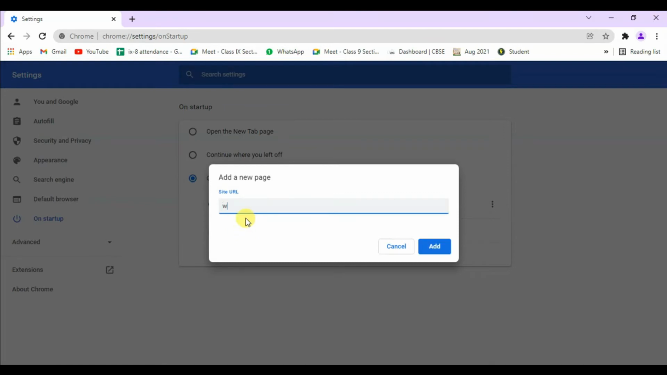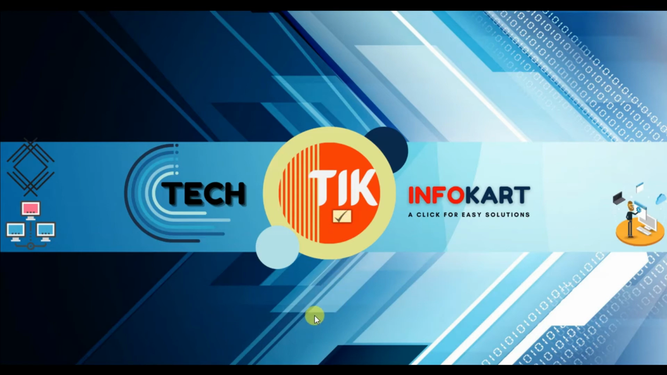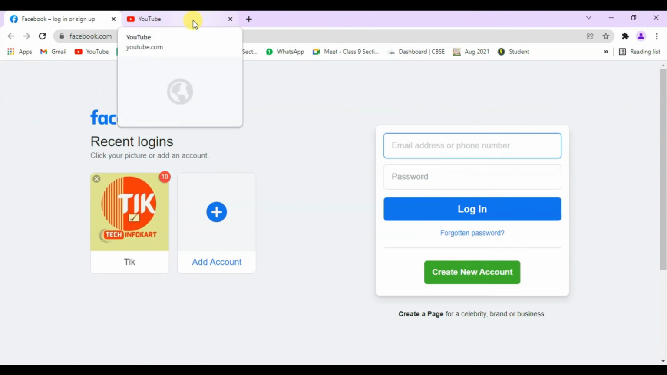So here I need to open YouTube also. For that, www.youtube.com. Then click on Add. If you want to add more pages, you can. So I have to close this window and check. You will find my Facebook and YouTube pages will open automatically. So this is how you can automatically launch a website every time you start your Chrome browser.